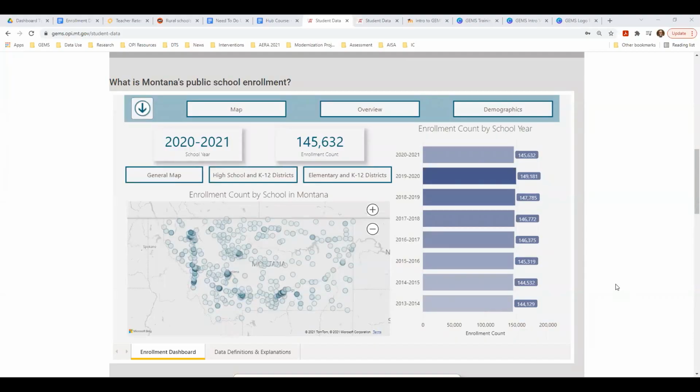Each of the dashboards on GEMS have multiple pages, which can be navigated using the buttons in the blue menu bar at the top of the environment. The enrollment dashboard has 3 pages: the map page, the overview page, and the demographics page.